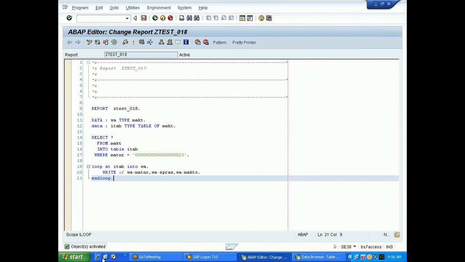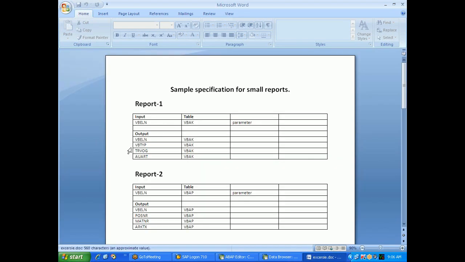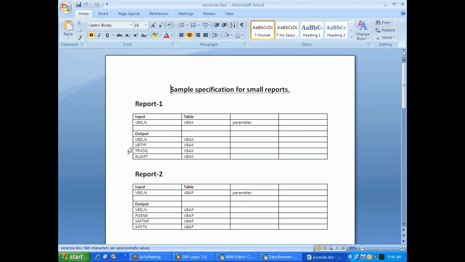When you are working in real time also, your specs will be more or less like this. I have told you in the beginning classes about technical specification and functional specification. The technical specification is not exactly like this, but it resembles. In the functional specification they will mention get all billing document details. In the technical specification they will give you VBRK table and field. That is the difference between a functional specification and technical specification.